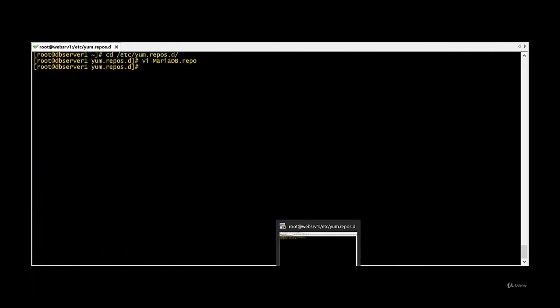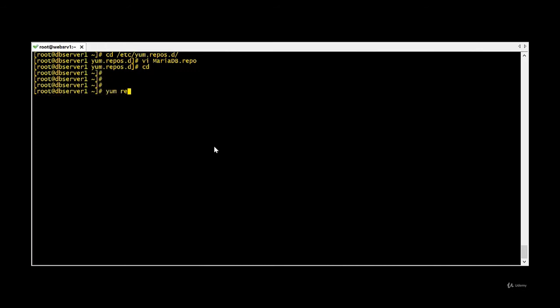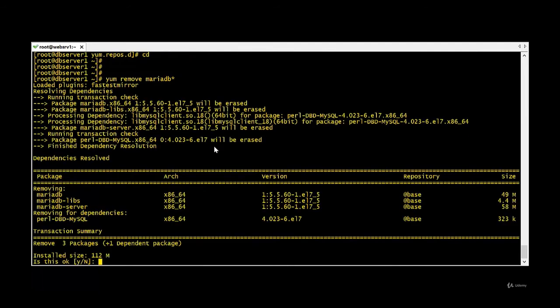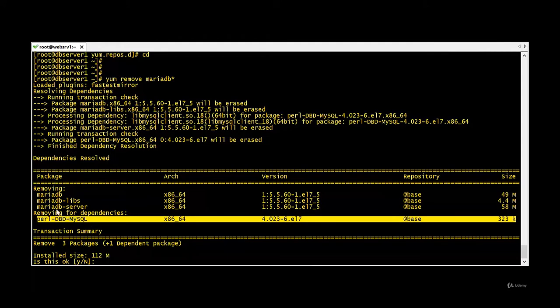Now, first of all, I will remove the current MariaDB from the server. Let's do that first. yum remove MariaDB asterisk. It would remove everything that's associated to MariaDB. It will remove perl-DBD-MySQL, MariaDB-server, MariaDB-libs, MariaDB. It will remove everything. Okay, no worries. Let's remove everything.